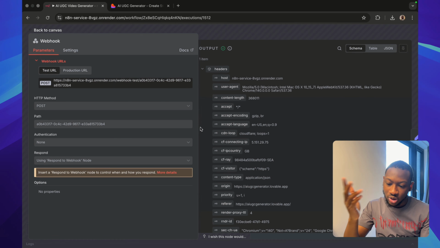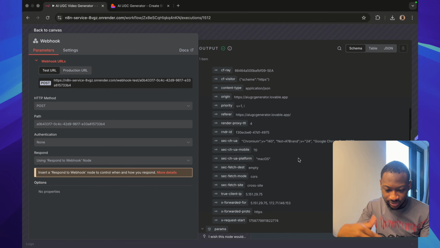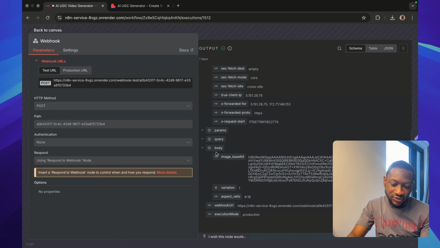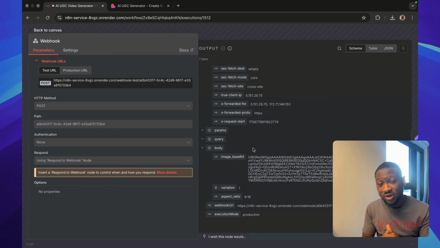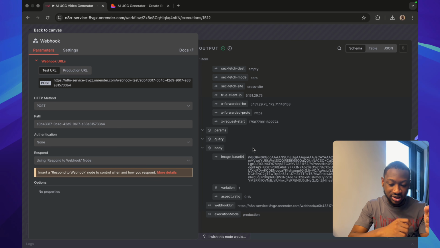So if we go into the webhook, as you can see, we receive this payload, which includes headers, and what we are focusing on is the body, because the body receives the base64 as I've told you, and it receives the variation which we input in the front end, and the aspect ratio as well, which is 9:16 if it's a portrait and 16:9 if it's a landscape.